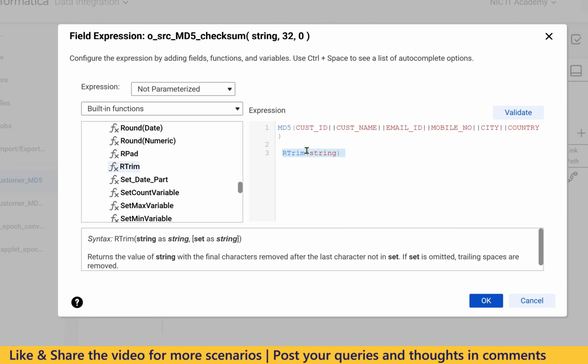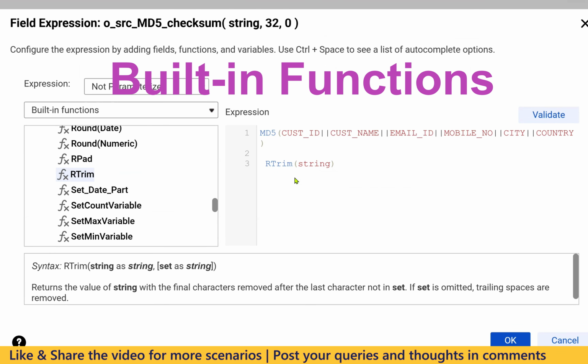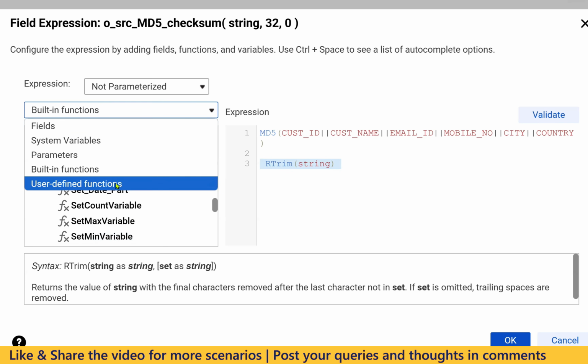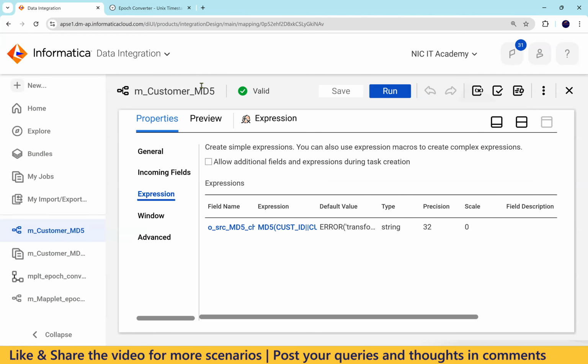Who has written this logic? Informatica itself has the logic by default, so anyone can use it. This is called built-in functions. Informatica already has these functions. Can we write our own functions? Yes, we can write our own functions by using UDF, user defined functions. There is no user defined function to display because we haven't written any. Can we write one? Yes, we can.